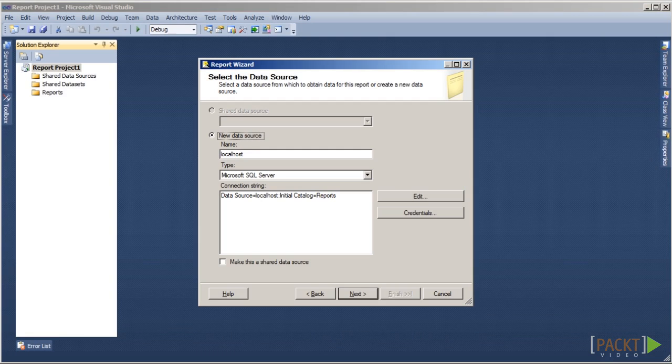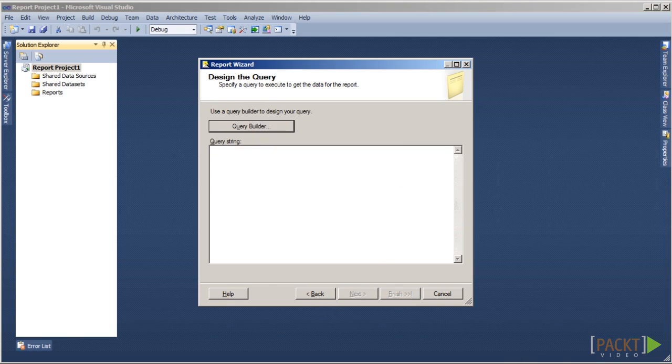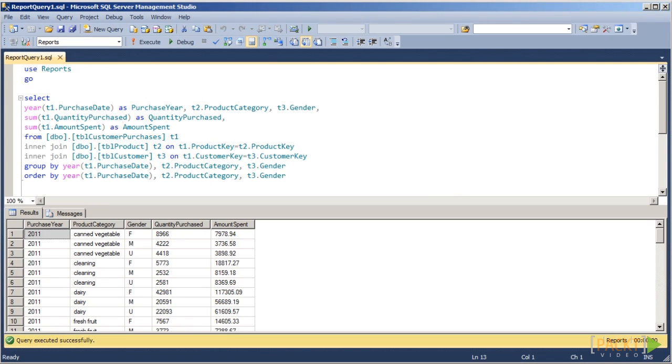On the Select the Data Source page, click on Next to display the Design the Query page. We're given a choice of clicking on the Query Builder button or entering our query directly into the query string text box. The best practice is to already have the query developed in SQL Server Management Studio or some other query development application. We can also enter calls to stored procedures.